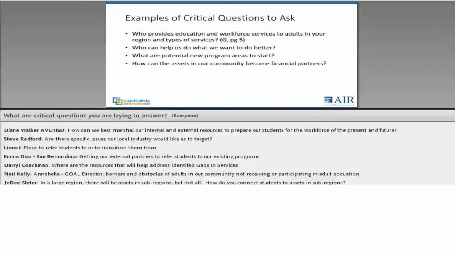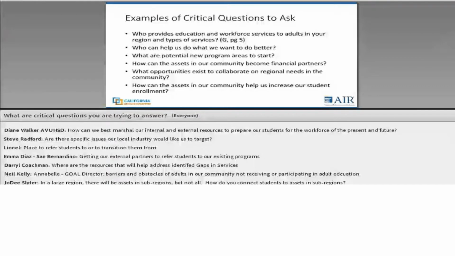That's an important one when we're trying to leverage financial resources. What opportunities exist to collaborate with these partners? I think someone else listed that in the critical questions that you were identifying below. And then one other person, I think it was Annabelle, that asked about retention, or maybe Alejandra. How can the assets help us increase student enrollment and remove those barriers? I think it was both Alejandra and Annabelle who asked something similar to this in different ways.